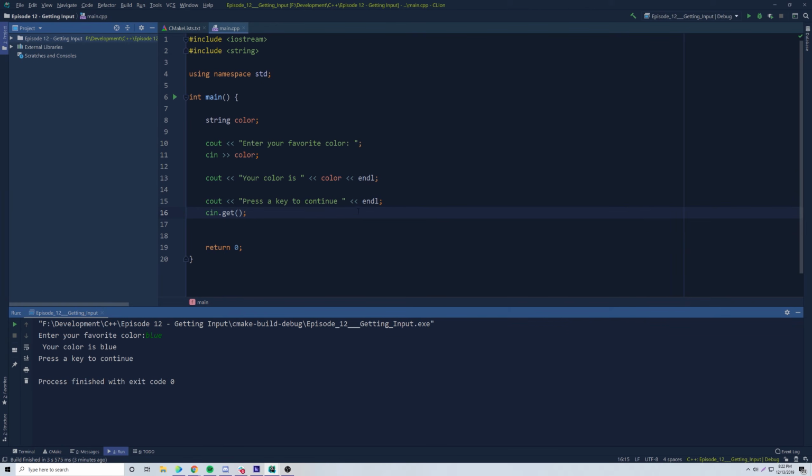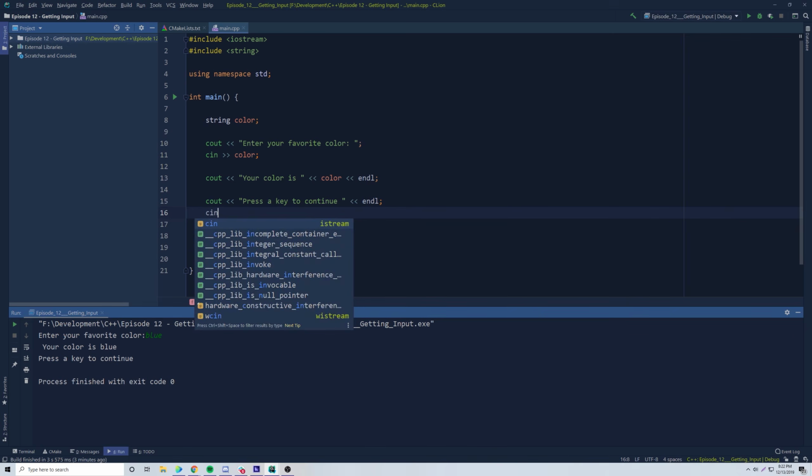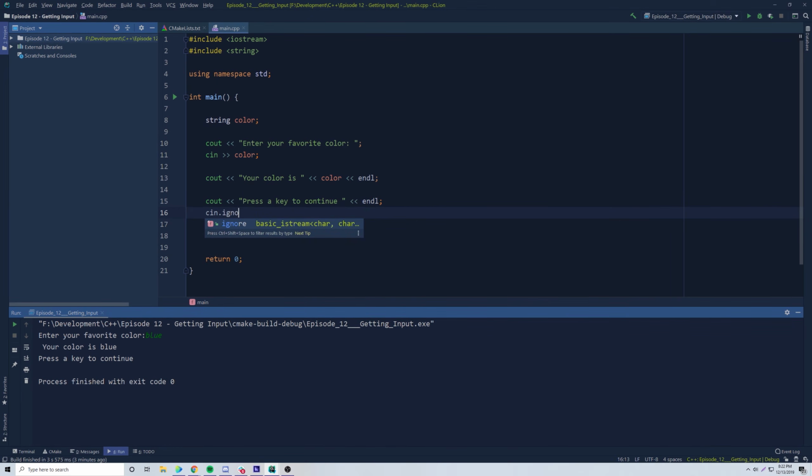But there's a way for us to get past this. Basically, we can use something called the ignore method. So cin.ignore. Okay. And what this is going to do without anything inside the parentheses like this by itself is basically just going to ignore the next thing of input from the input buffer.